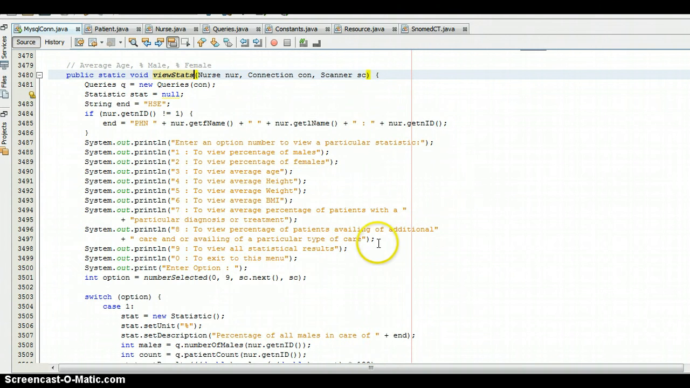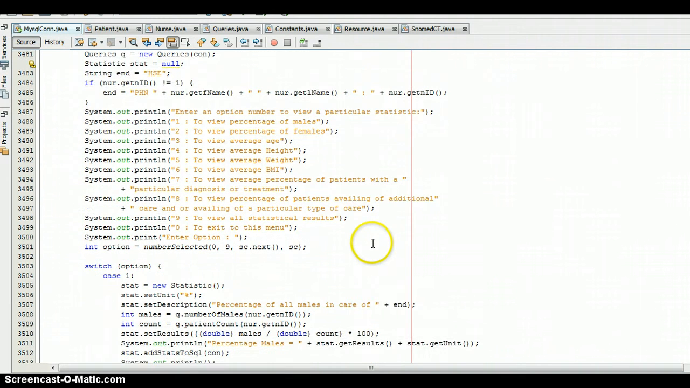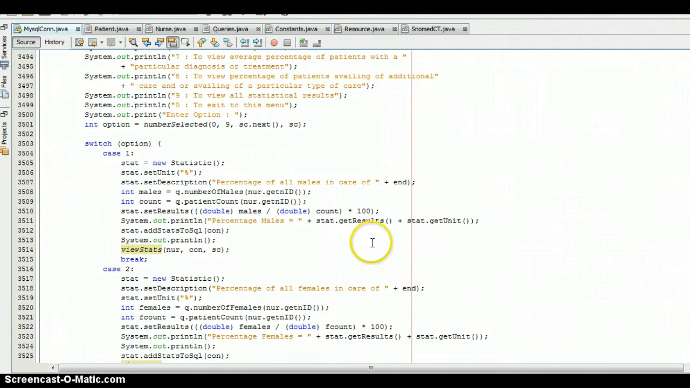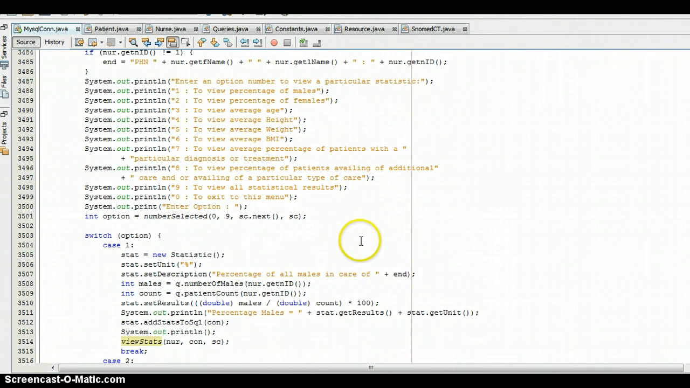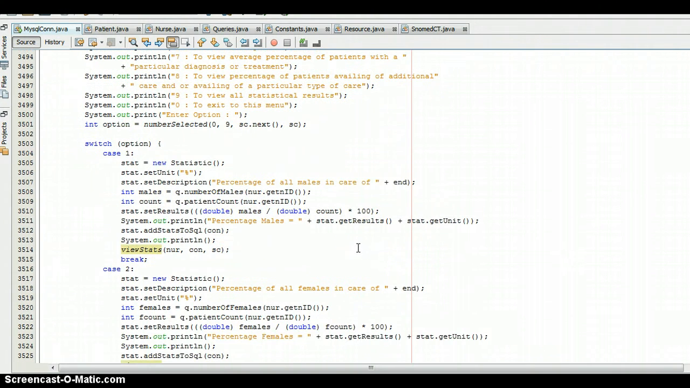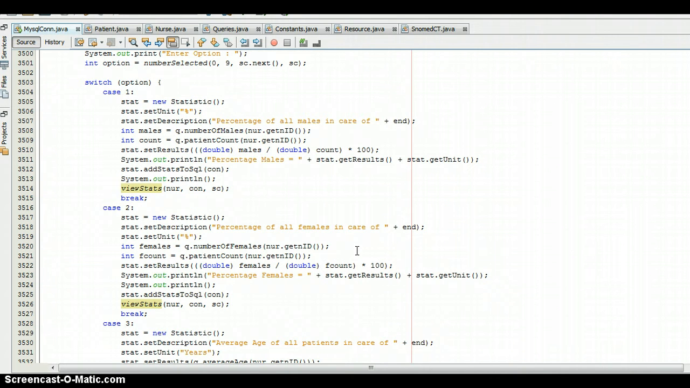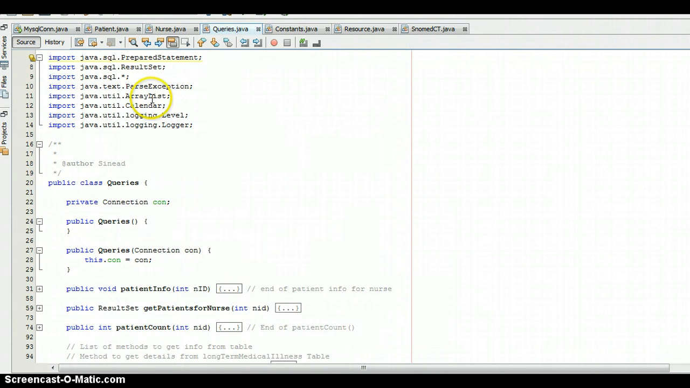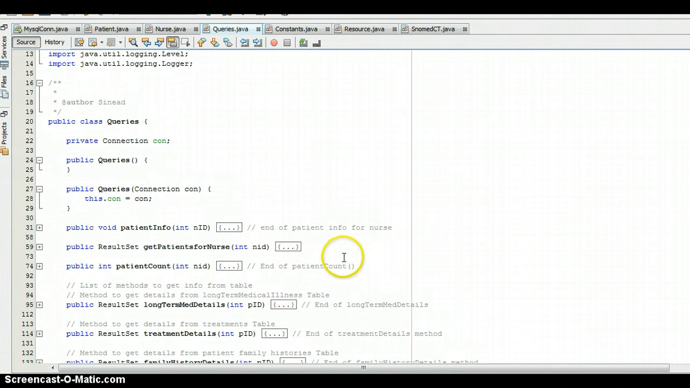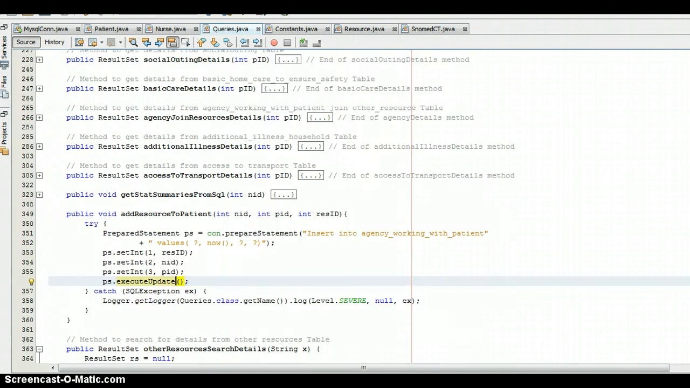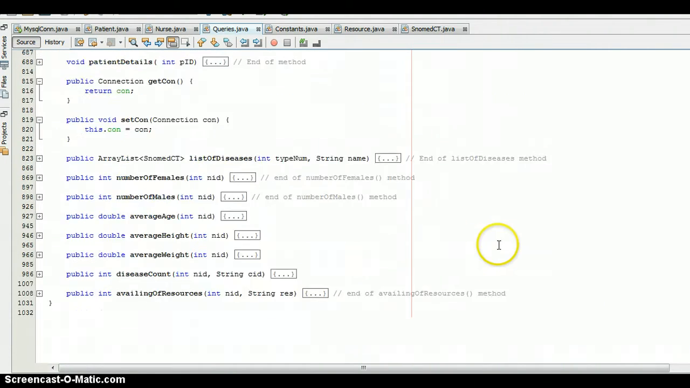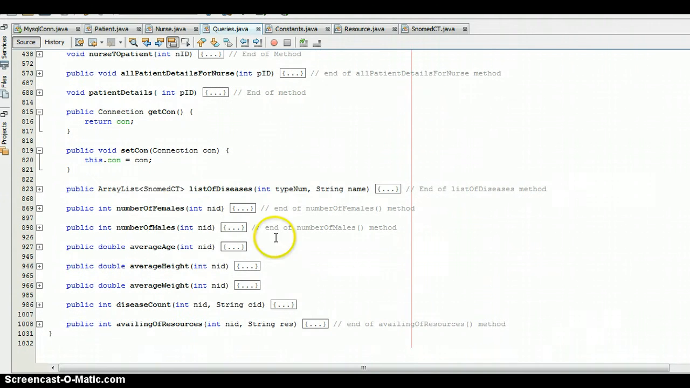So first, the user has a list of options it can choose from, and then most of it queries the database through the queries class. And the queries class has just got a variable connection, and just as long as you send the connection to it, it should be able to do any of the queries it's asked for.